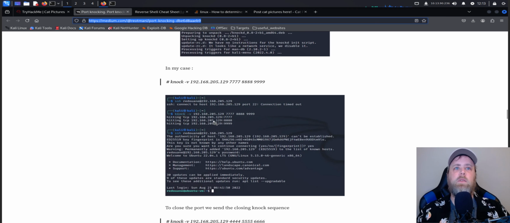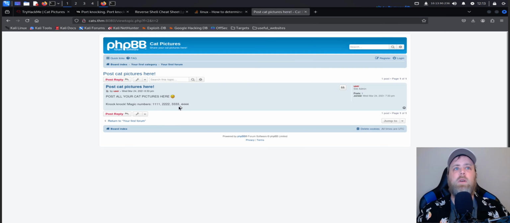Now the -v is going to be verbose, so you can see how it is hitting TCP. That's what we want to make sure everything goes through. Back here on the website, we can see we've got these numbers. They're all 4 digits, so those are most likely ports. Let's go on our terminal and give it a try.